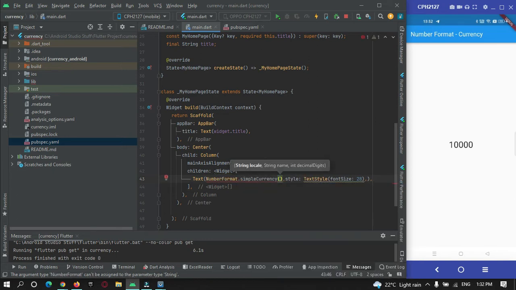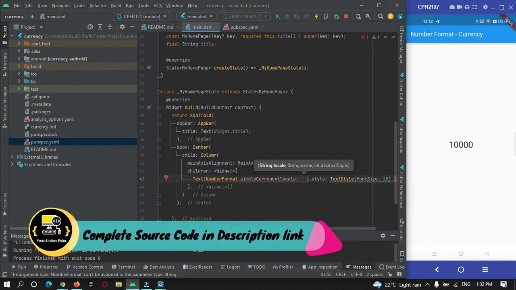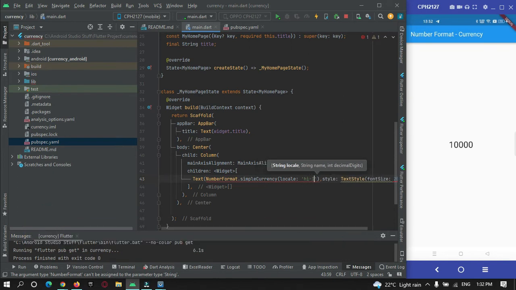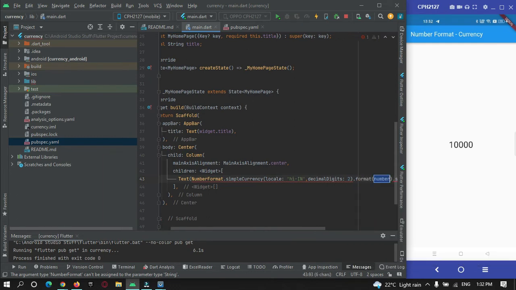Okay. So here you need to pass two variables. One is the locale, the language that you want to show. In my case, I want to show India, so the locale code is hi_IN. Okay, and here I want to show two decimal digits after my number, so I'll just add decimalDigits as 2, and here .format, and here you need to pass the actual number that you want to show on your screen, so I will just pass 10,000.